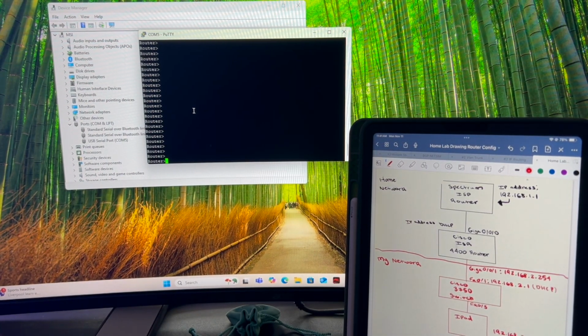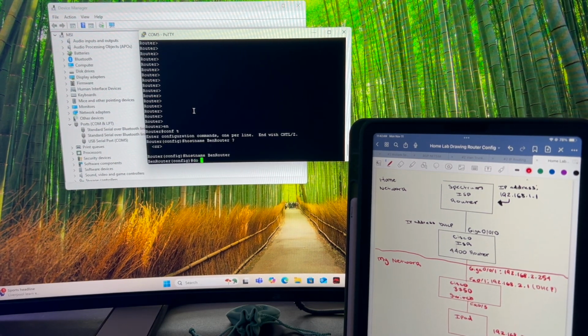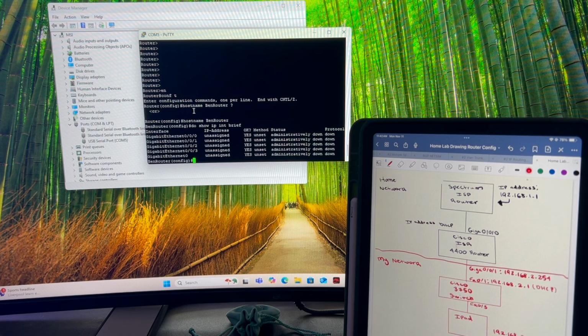All right, so we have our iPad right here for the point of reference, and here is our router right here. So let's go to enable. Let's do a conf t, and first let's just change the host name to Brian's router. All right, now let's do a do show ip interface brief. Okay, so we can see that the gigabit 0/0/0 connection that we just made, its IP address is unassigned. It's administratively shut down.